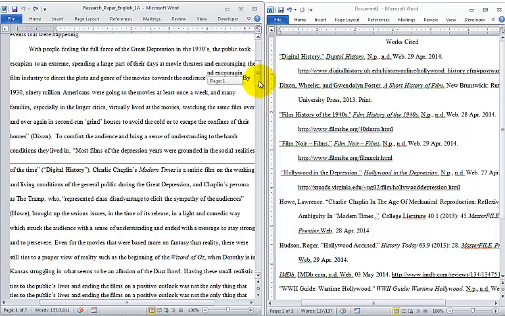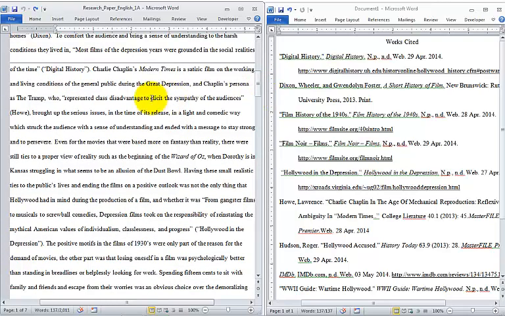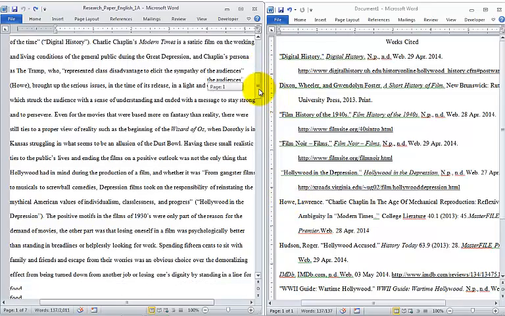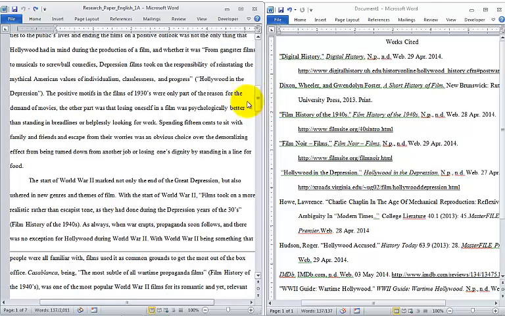I'm going to scroll down the essay a little bit, and I find my next entry, How, right here. So, alphabetical order, I go down my Works Cited page in this left-hand column, and there is How once again. Everything looks good so far. Everything's lining up. Going down one more, I see Hollywood in the Depression. Note it's in quotation marks here, therefore it should be in quotation marks here, and indeed it is.